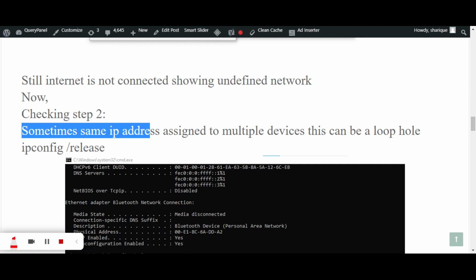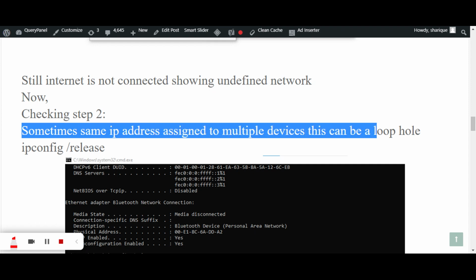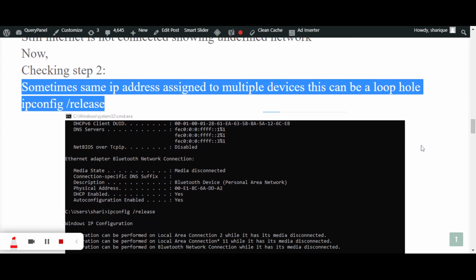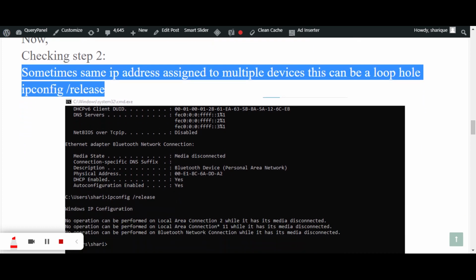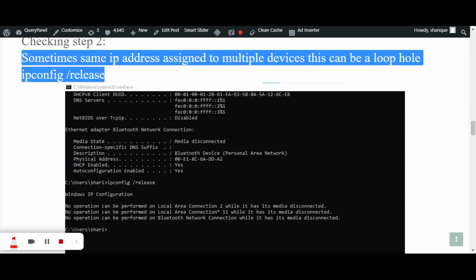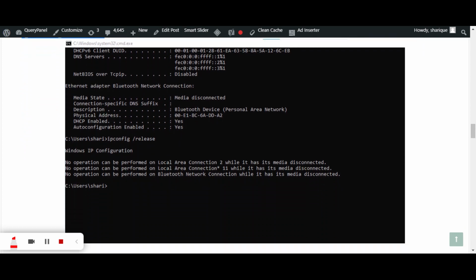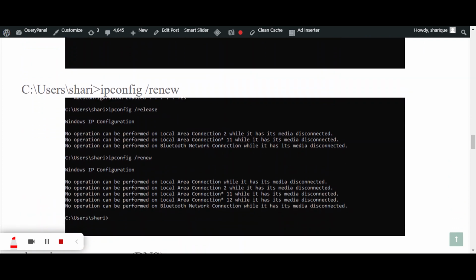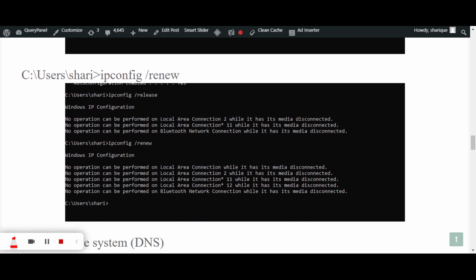Sometimes the same IP address is assigned to multiple devices. This can be a loophole. I run ipconfig /release to release the IP and get a new one. First I release the IP, then I need to renew it. Renewing means assigning a new IP address to my current device, which is facing the internet issue.